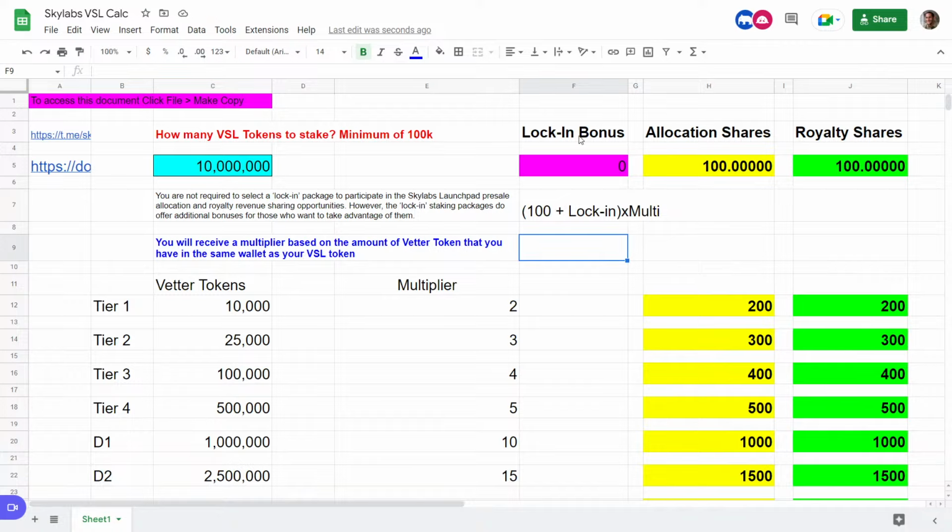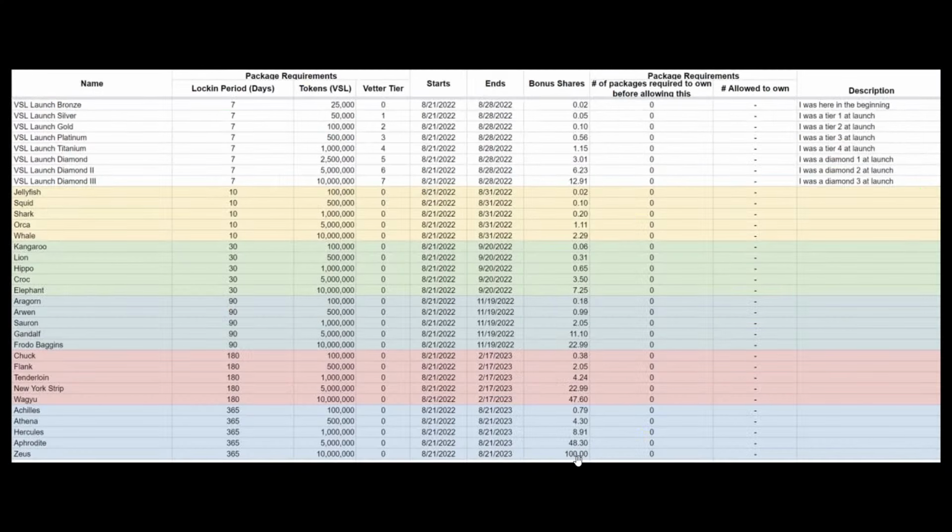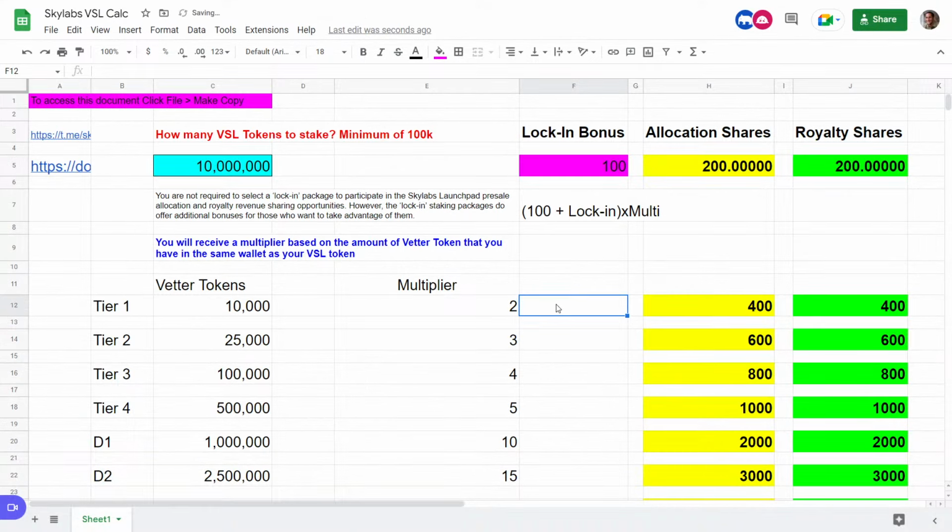Your lock-in bonus, what did we say it was when you stake Zeus? Your bonus shares, 100, right here. Bonus shares for Zeus, 100. So this is going to be a 100. Okay, so let's change this right here. So now we have 100. So what do we have here? We have our base shares, which were 100, and now we have our lock-in bonus shares, which were 100. So we have 100 plus 100.